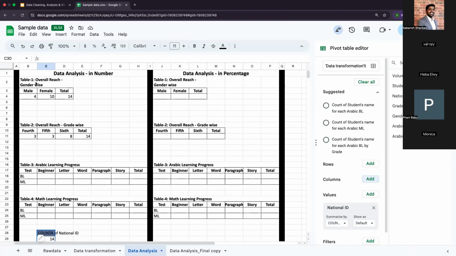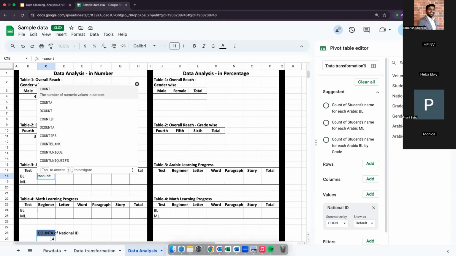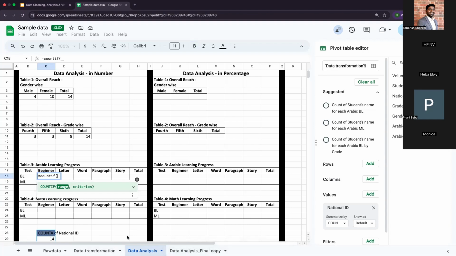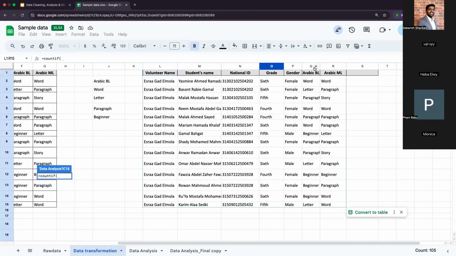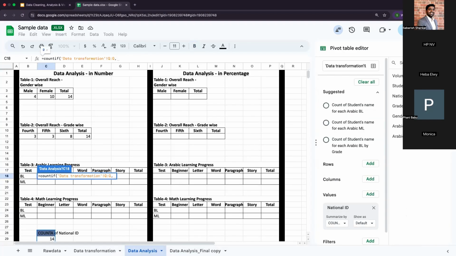Small total reach by gender, by grade. Learning levels for both language and math. We'll do the overall right now. Similar tables can be created, remember, by other aspects. So for baseline, you can again use the count if you go to the Arabic baseline, select the column, and then we are looking at using beginner, which is C17.